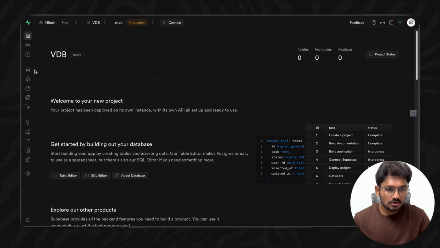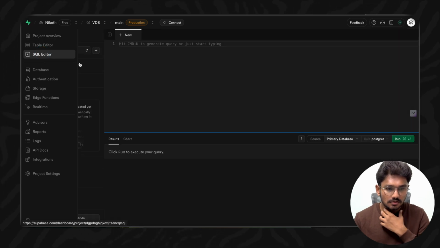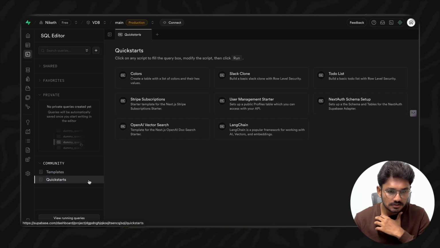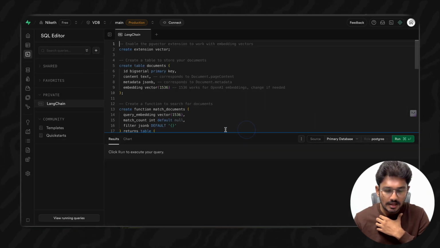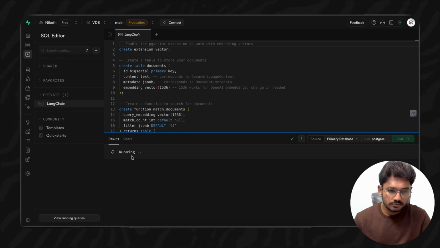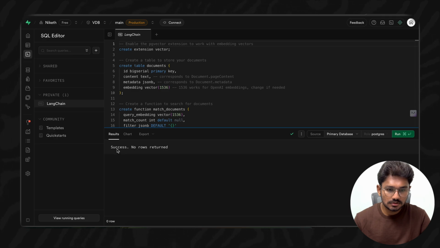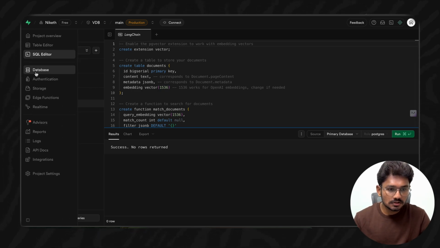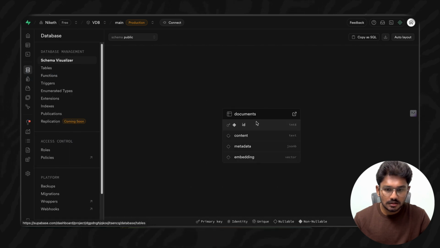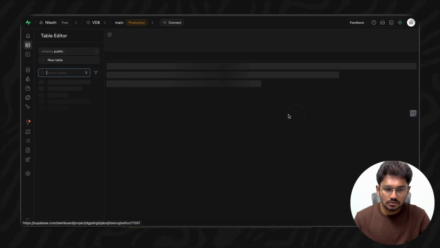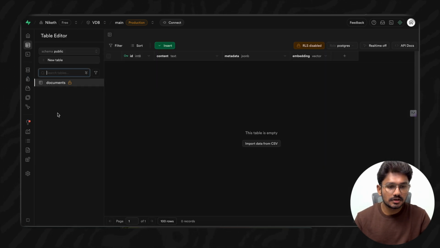Head over to the SQL editor here, and you'll have the quick start guides. Go to LangChain here and run this particular SQL. Now, success, no rows are written, fine. We have actually created our vector DB here in Supabase. To check that, go to database, and as you can see, we have these tables here, and if you go to documents, you can find them.